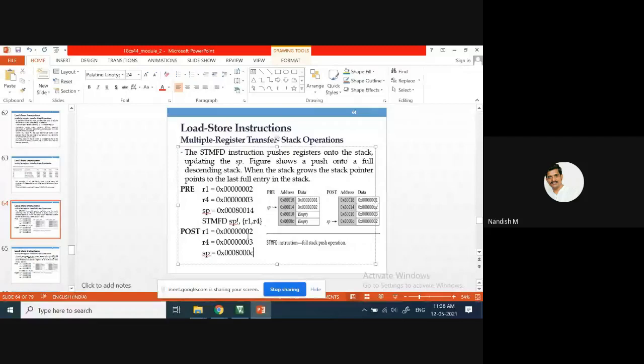It's a full stack operation. It's a stack push operation. We are loading into the memory. What all the values we are going to load? R1 to R4. The content of those values R1 to R4, they are getting stored in the stack.